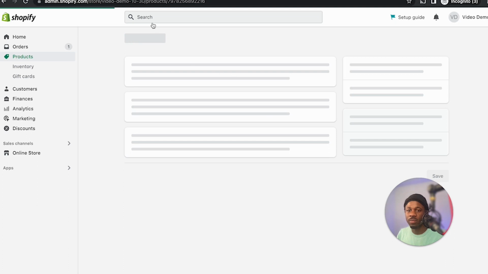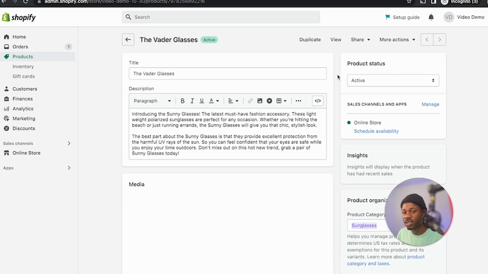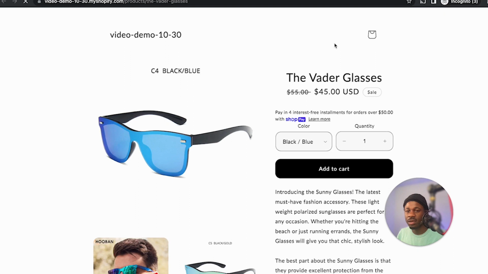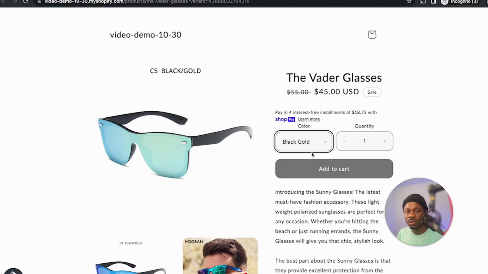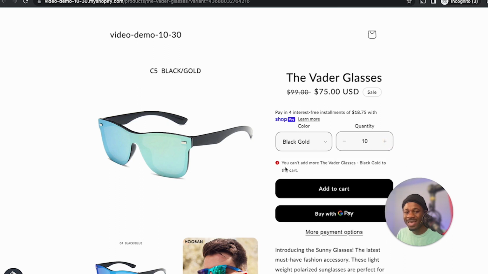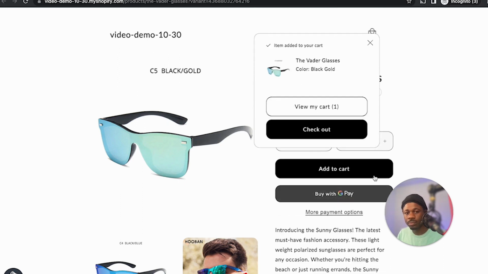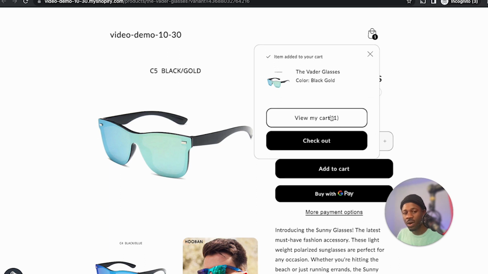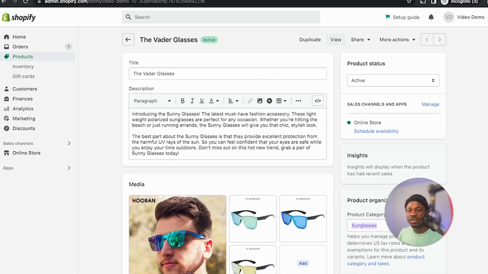Then if we want to go back in and actually look at the product in the store, let's click on view. If we go to black and gold, that will be $75 with the compare at price at $99. And then say we wanted to order 10 of them. Let's go to 10. Let's go to add to cart, and it'll tell us that we can't add 10 of the black and gold. But if we went to 1, then you can see it in the cart. So that is the variants.